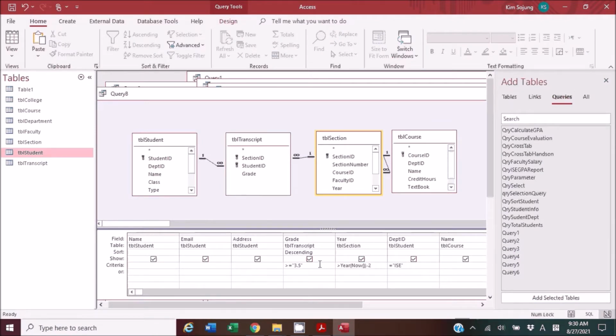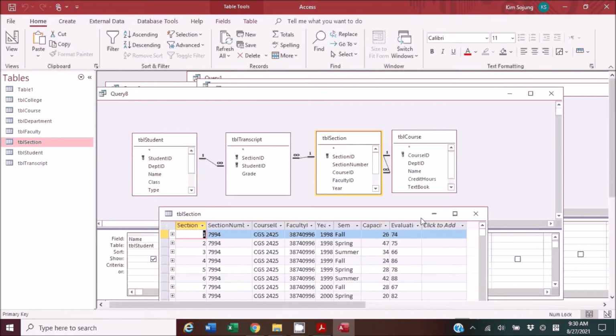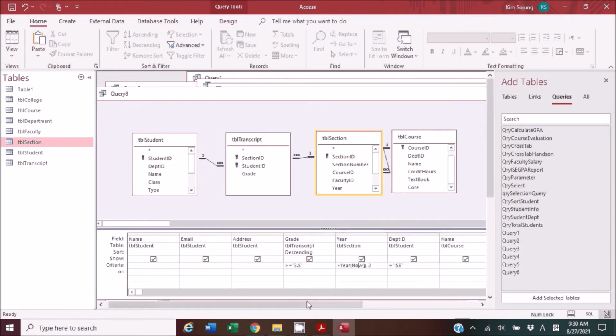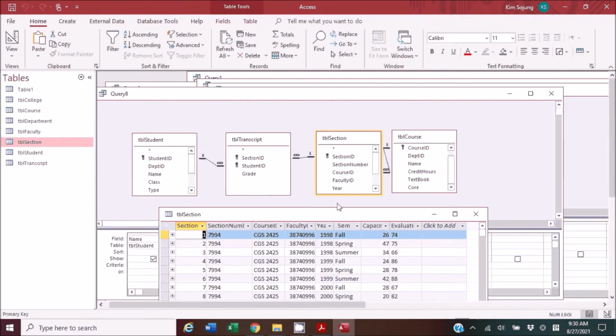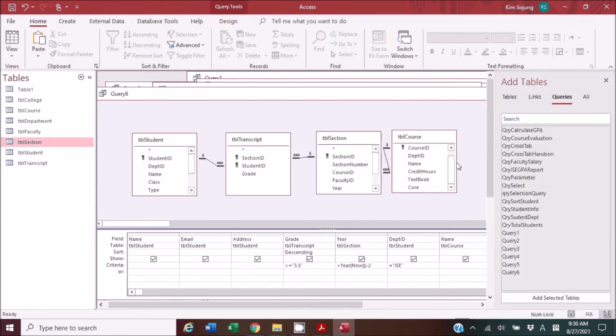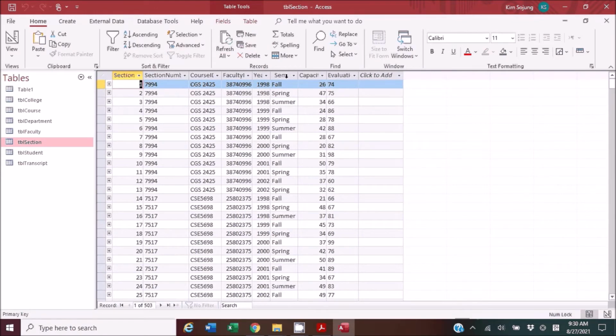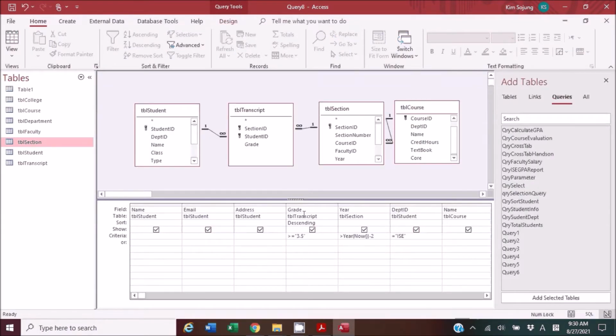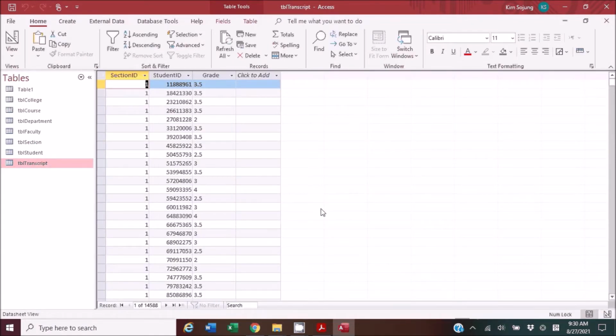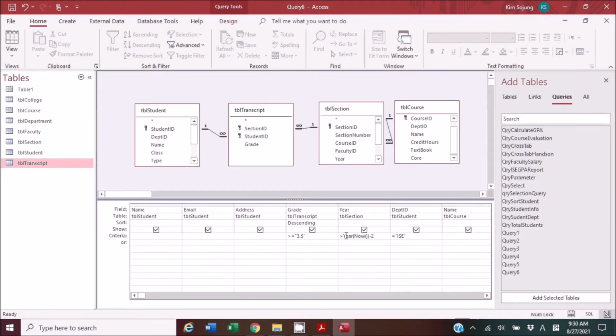And then 3.5 grade. So grade should be 3.5 in the section column, right? Oops. Sorry. Where is grade? Oh, it's not the section column. So grade is on transcript. I'm sorry, transcript. 3.5, 3.5, 4.5. Okay. Maybe we don't have any student having this grade.